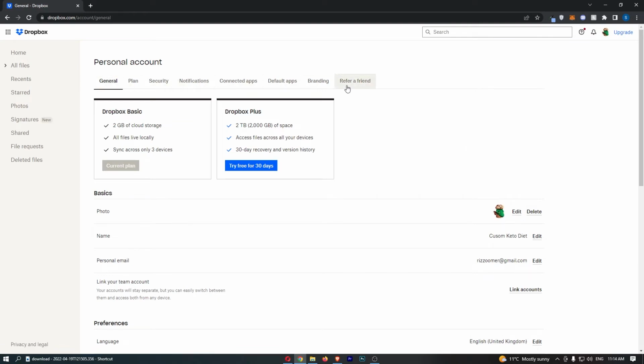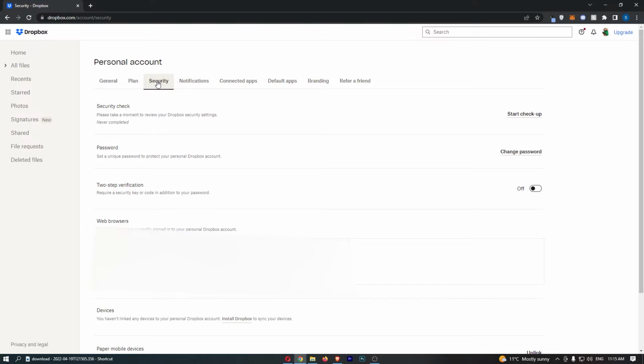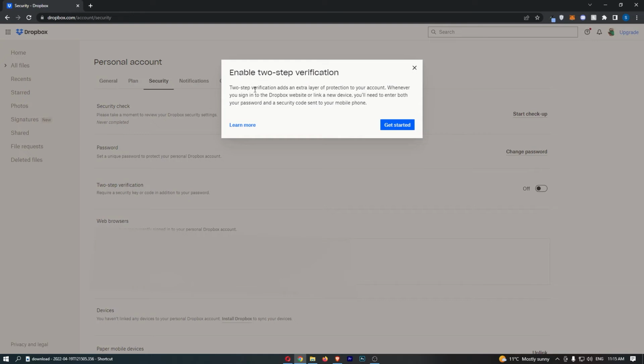Now, as you can see, a menu will pop up at the top. So from here, just click into security, and then two-step verification is right here. So all we need to do is flick this on, and then it says, enable two-step verification. Whenever you sign into the Dropbox website or link a new device, you'll need to enter both your password and a security code sent to your mobile phone.